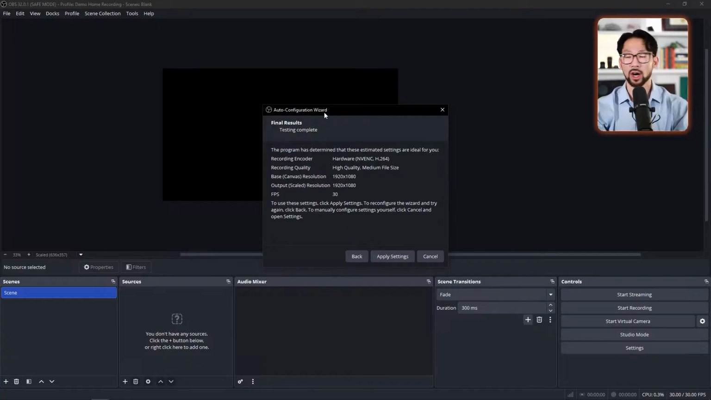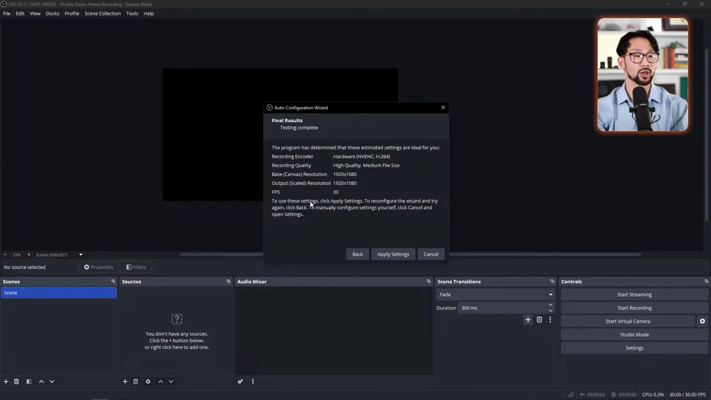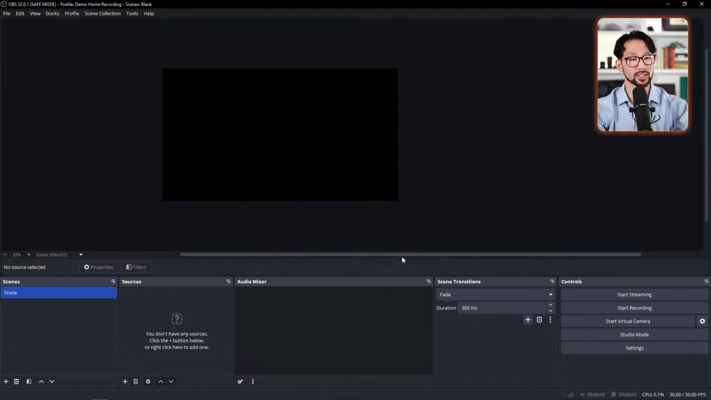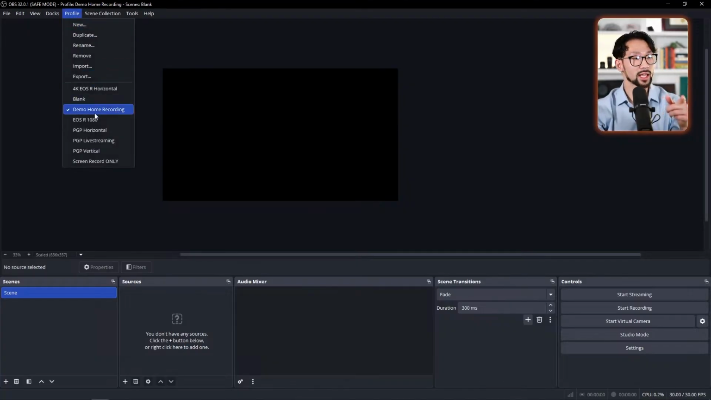From that, the auto configuration wizard goes through your system and gives you the best settings that it recommends for a high quality recording. So we don't have to get into the technicality of it, but essentially you'll get high quality. It's at the full resolution of 1920 by 1080 for HD, and you get the 30 frames per second. So you're going to go ahead and click apply settings. And now that's essentially done. That's like the first hurdle. Now, if you go back to profile, you'll see that the one that we just created, demo home recording, is here. And that is what you want to choose every time you open up OBS Studio.